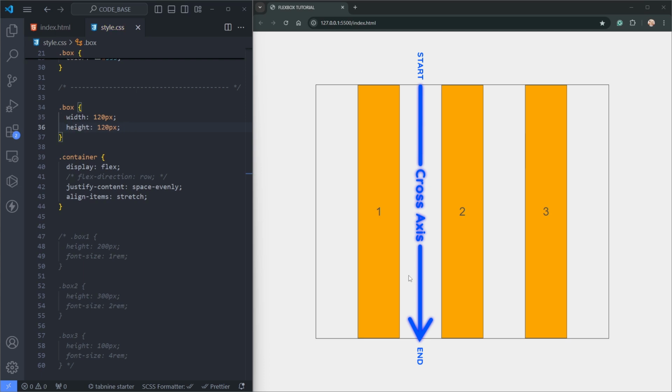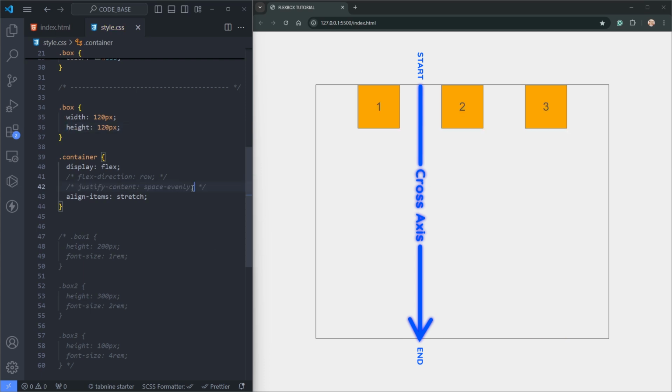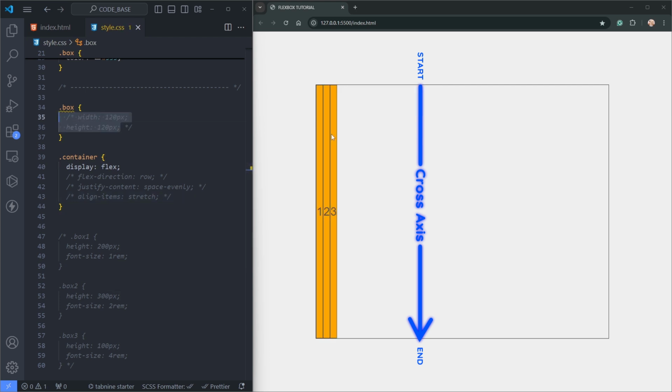As we said, this is the default value for the align-items property. That means initially if we do not give any strict sizes to the Flex items, by default they cover the entire cross size.